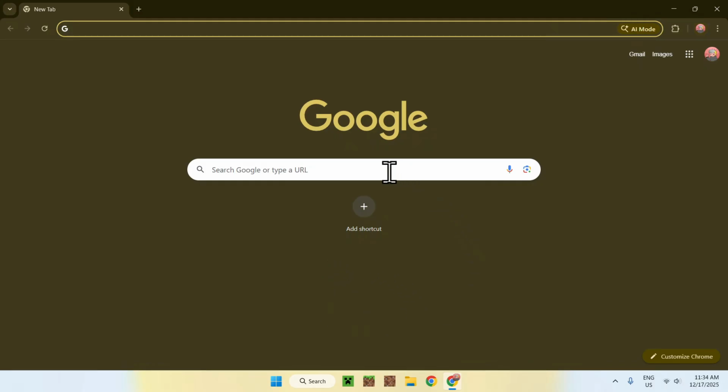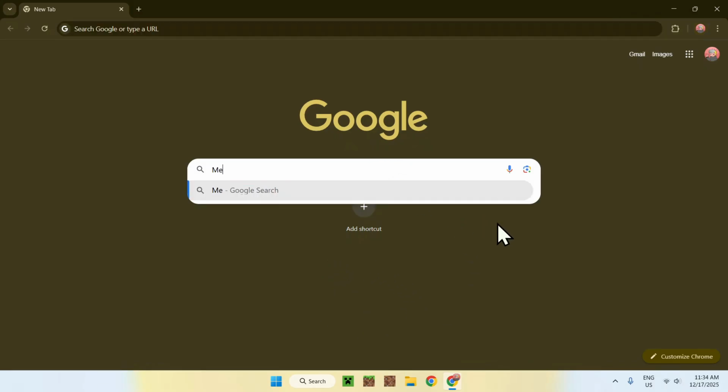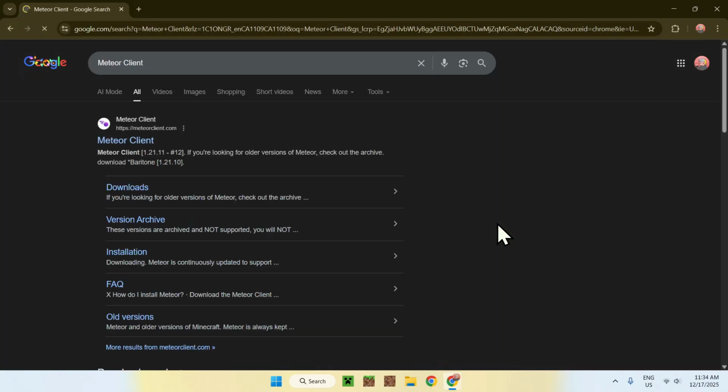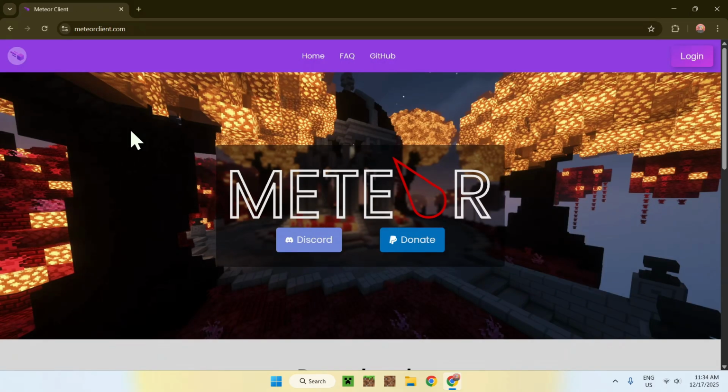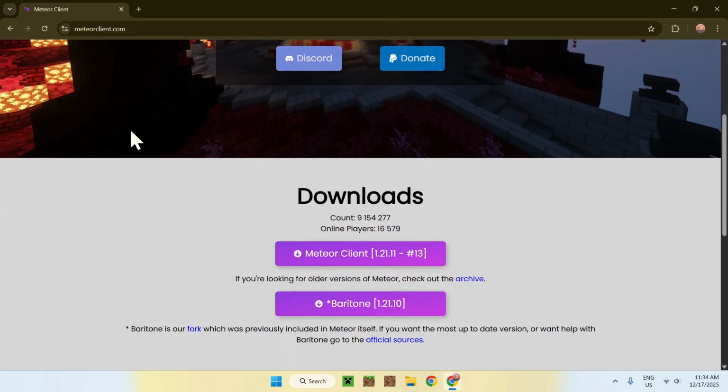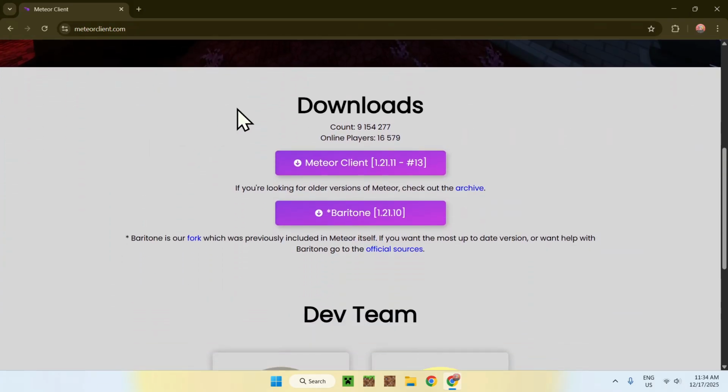But here, go to your search bar and search up Meteor Client, like this. Now enter, here you'll find a website called meteorclient.com. Click on Meteor Client here, and you'll be sent to this page right here. Now, all you have to do is scroll down, you'll find a download section here. Now, find Meteor Client here for 1.21.11, and click this button here.